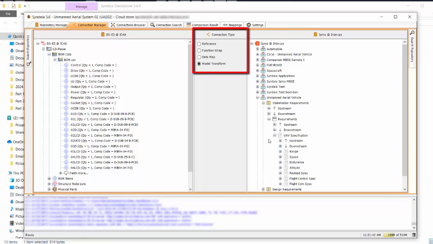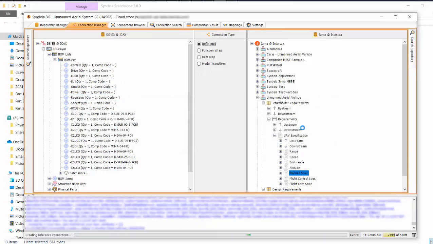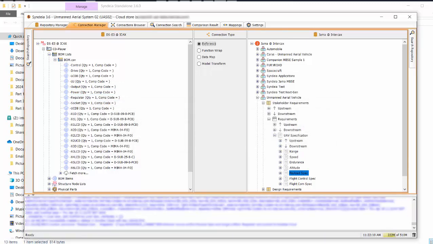Set connection type in the middle to reference, and drag and drop an artifact from one side on top of one on the other. For example, the JAMA requirement payload spec on the DS-E3 BOM item, regulator. Artifacts in any two repositories can be linked by reference connections.